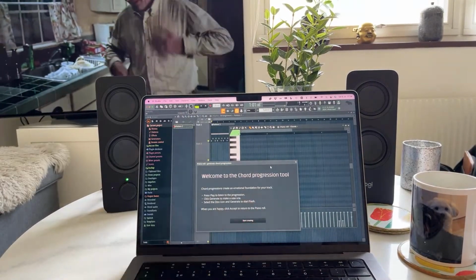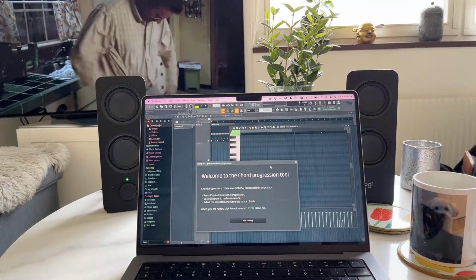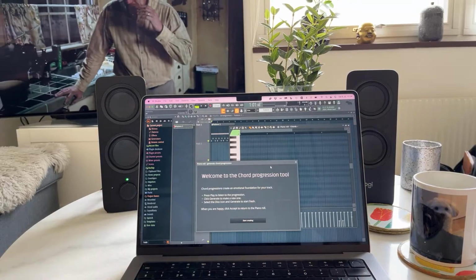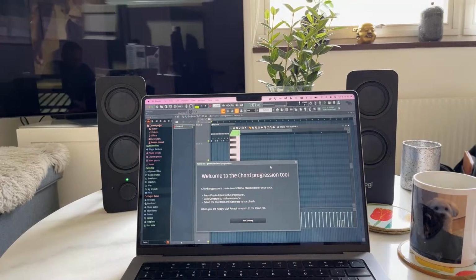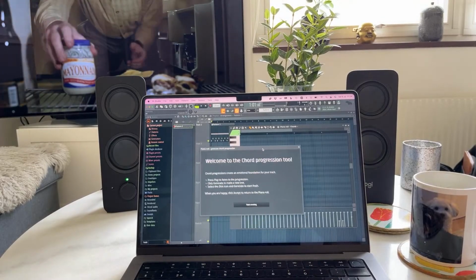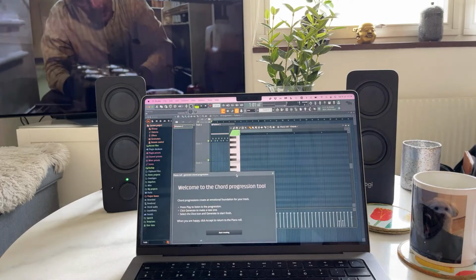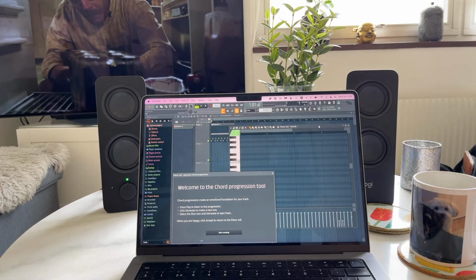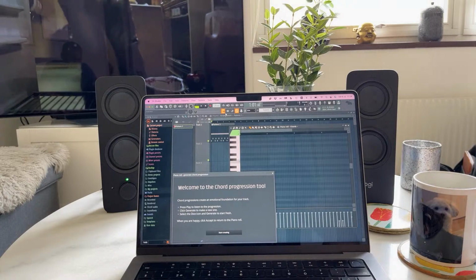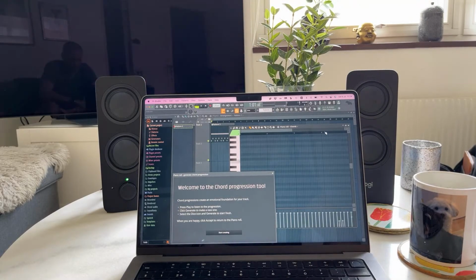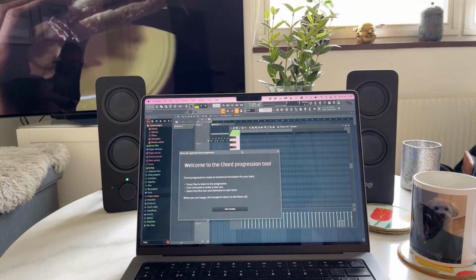It's nothing groundbreaking or new. Most DAWs and programs have similar chord progression tools these days, but I feel like FL Studio has always been my favorite when it comes to the tools that they have in the piano roll and for chords and stuff like that. So let's see what it says.